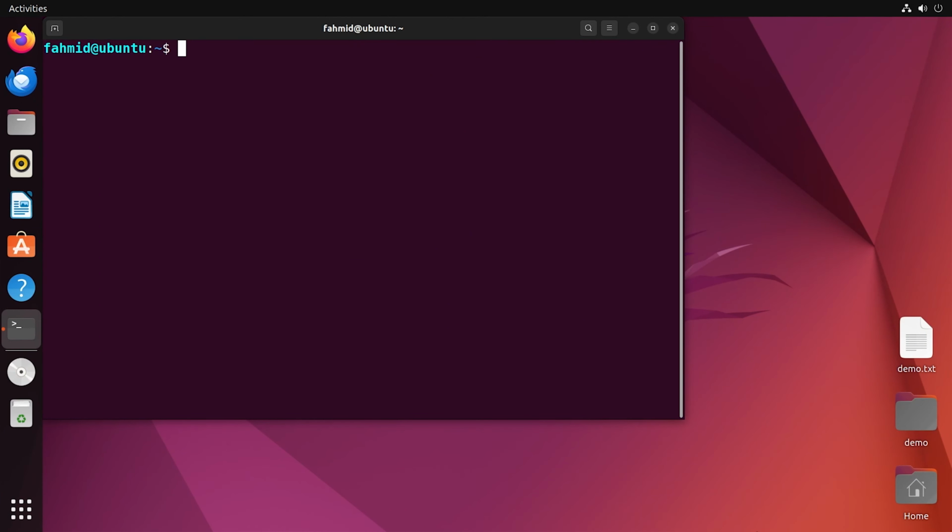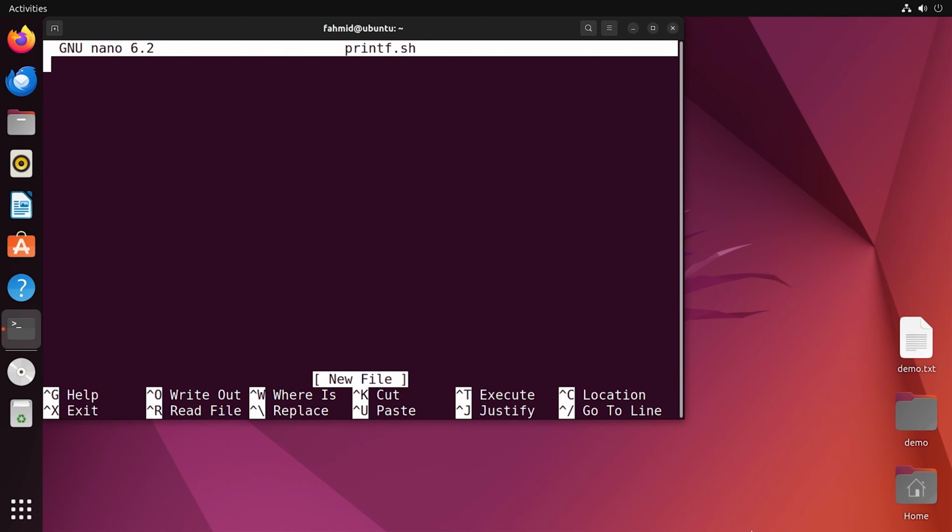Now I will show you the second method, which is obtaining the current date using the printf command in bash. So let us see it in details. At first, I will create a script named printf.sh. For this, I will use the nano command. The nano text editor displays in the terminal. Over here, I will edit my script. First, I will write the shebang line.